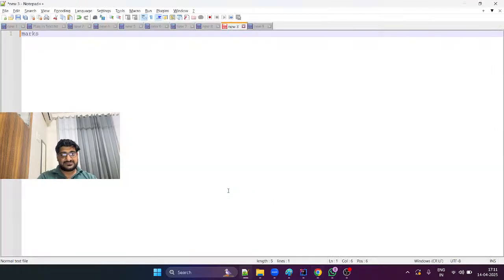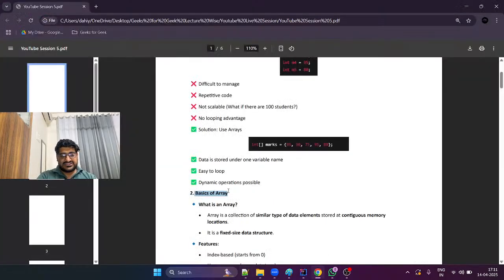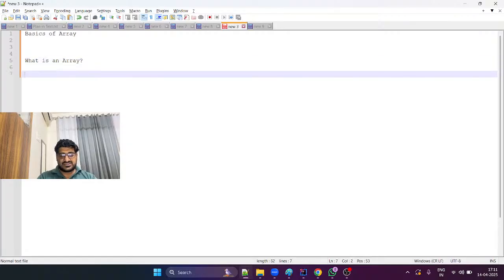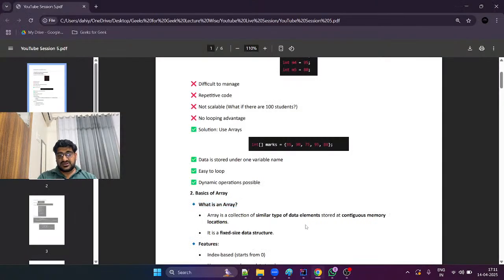That simply means this is the thing that we need to check. So first, what is an array? An array is a collection of homogeneous data types. You can say an array is a collection of similar data types, or homogeneous data type elements, stored at a continuous memory location.